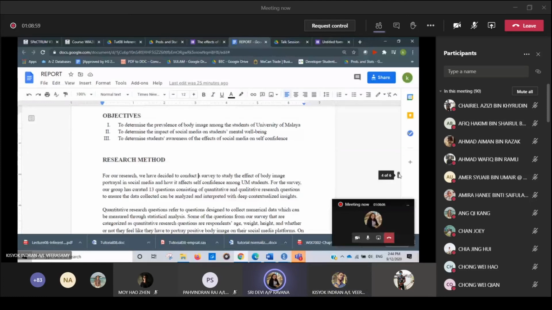I mean, you can even put it like this: to understand the relationship between prevalence. Are there two things there? Which one do you want to understand? Okay, to understand the relationship of the impact of social media on students' mental well-being. You can write it like that for statistics, because you want to look at the relationship between these two different factors.